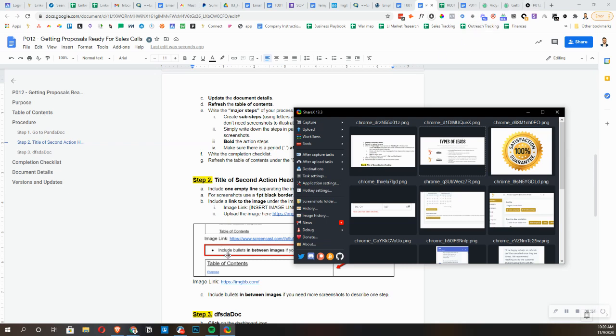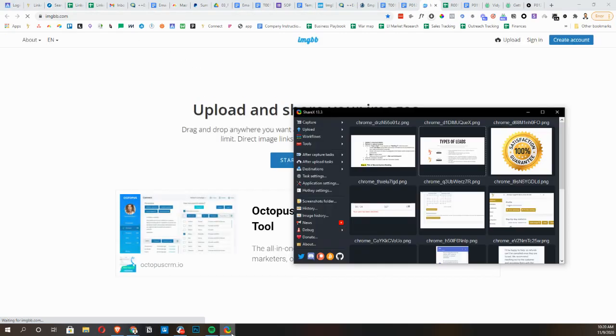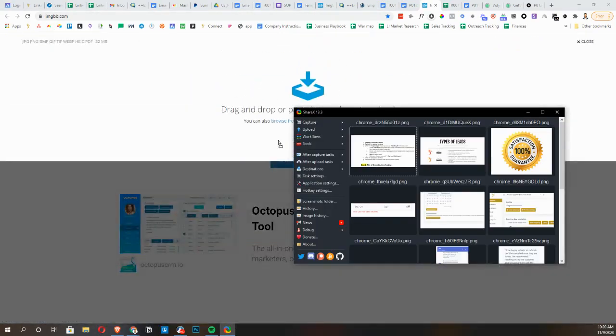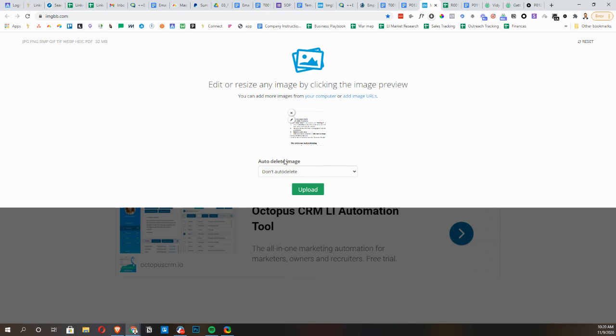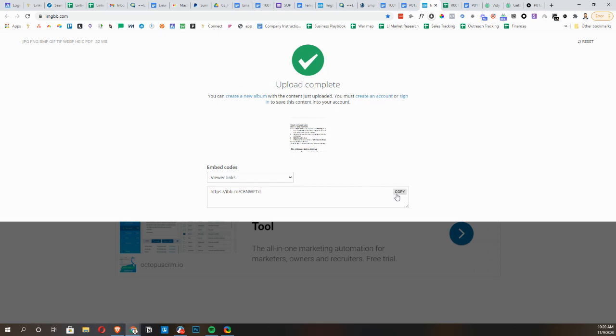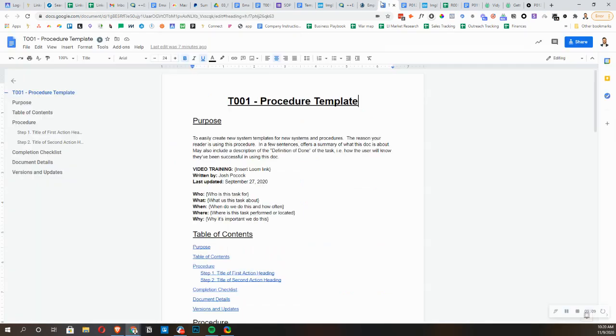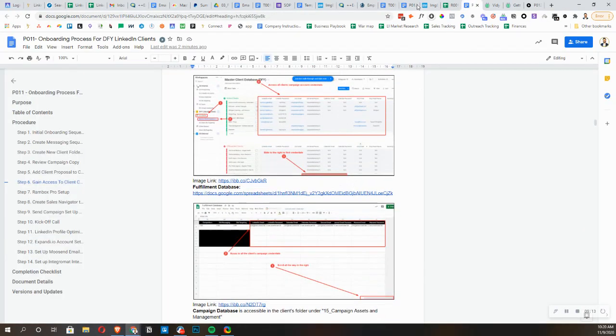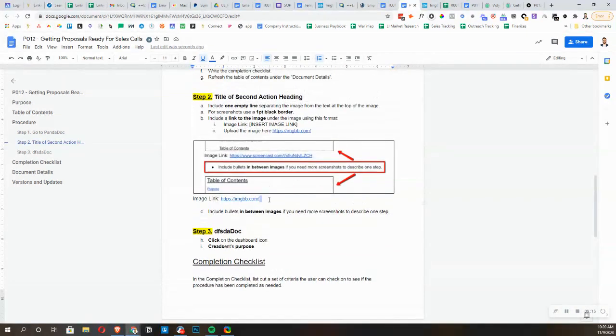basically go to this link right here, ImageBB. You would drag this over to upload it. It's going to say auto delete. Make sure it's don't auto delete, upload. Okay, you're going to get a link here. You're going to copy that. You're going to come back here. And then you would basically paste a link.